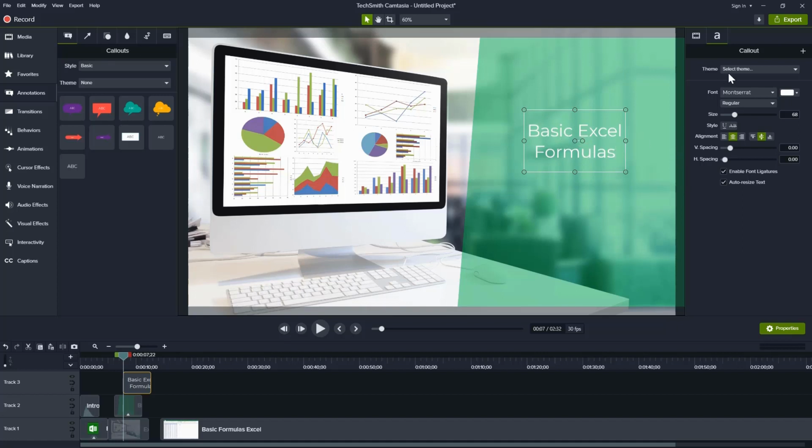Now you can see that on the right hand side, I have a callout editing section. In here, I can edit the color of those letters. I can also edit the size or the font. In this case, you can also expand the text like this. Now I have my title in display.